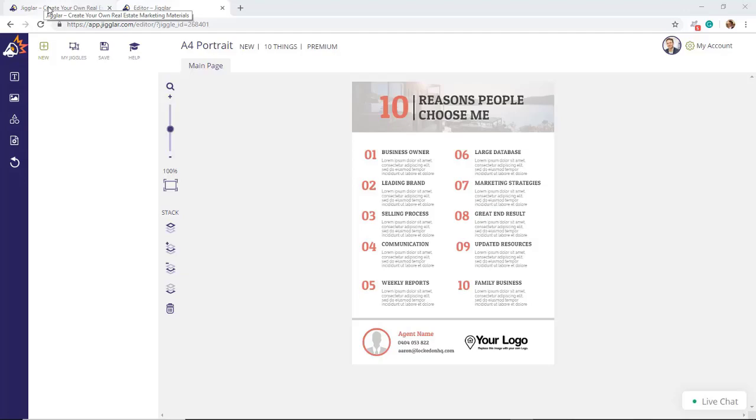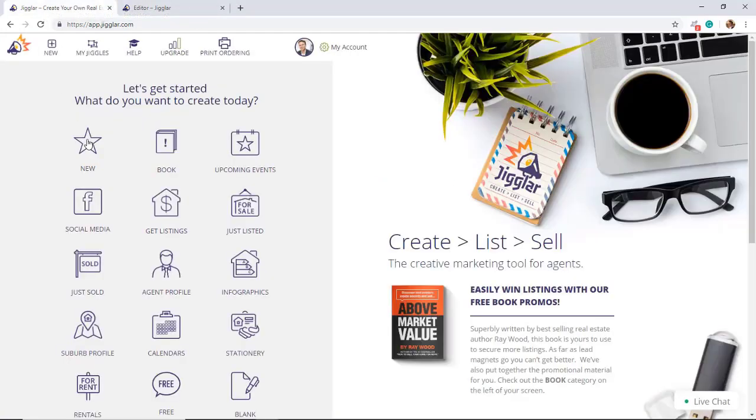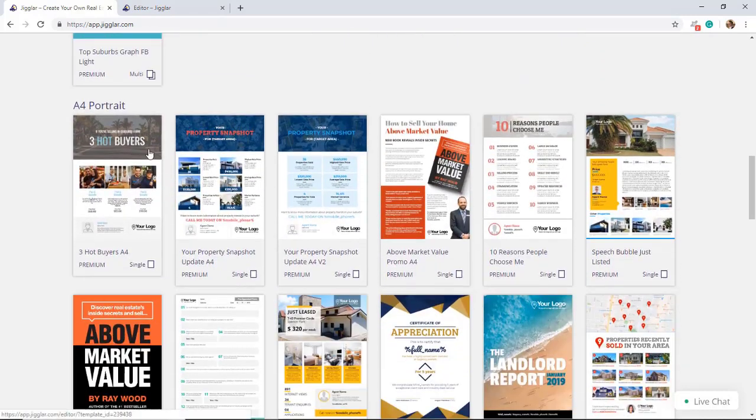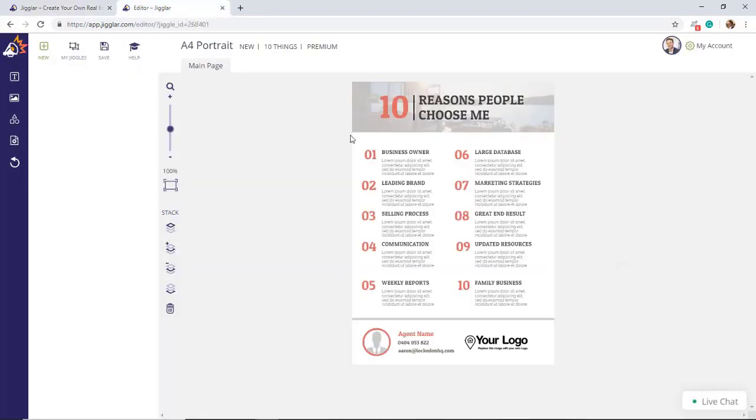So let me get in and show you actually where it is. It's just in the new section here, and you will see it just where the A4 portraits are, okay? And you'll see it right there. So let me just go ahead and show you how to customize it.